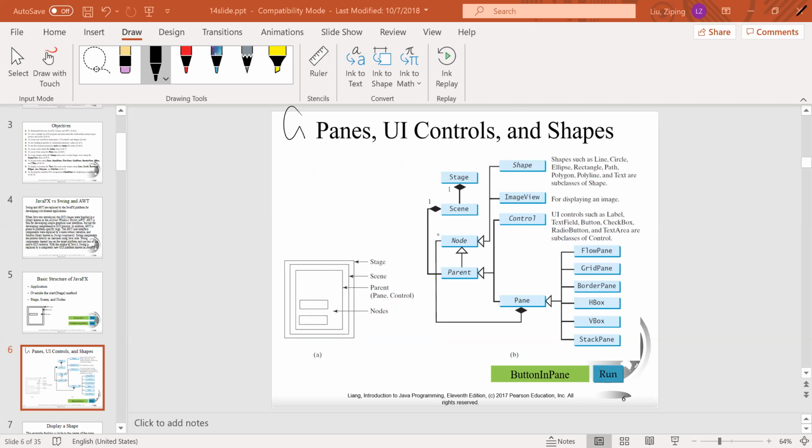So this is a general idea about JavaFX. Next, let's take a look at an example.